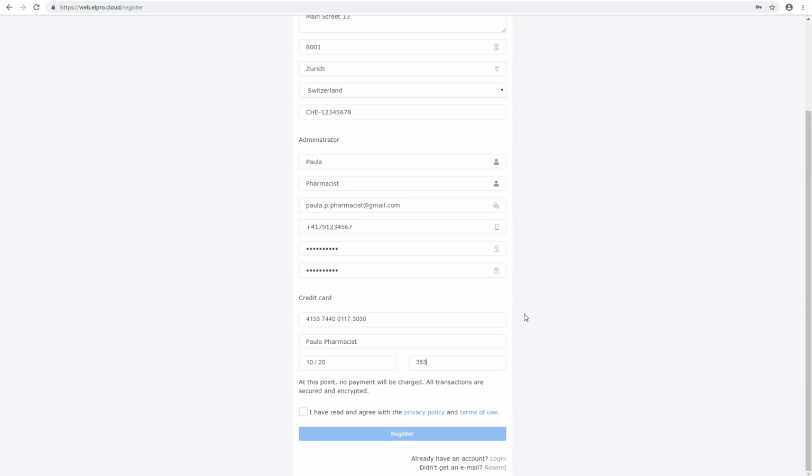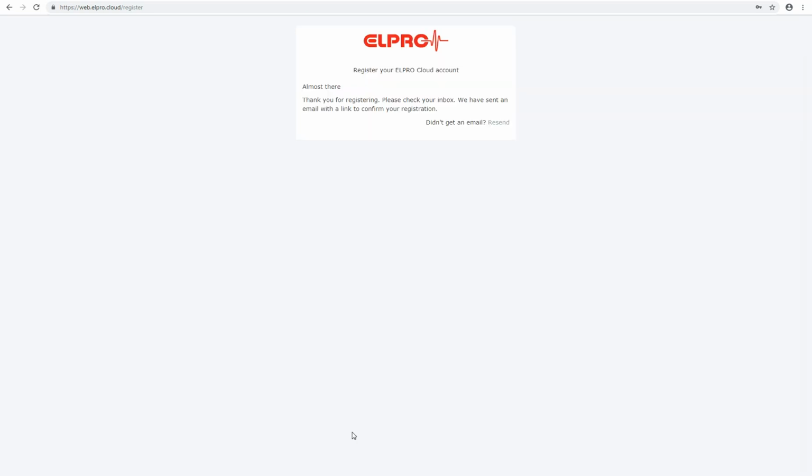Finally, confirm that you have read and understood the general conditions and related privacy policy for ELPRO Cloud and click on Register. There you go.